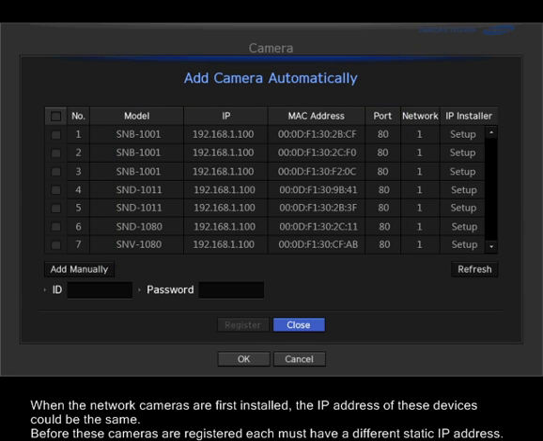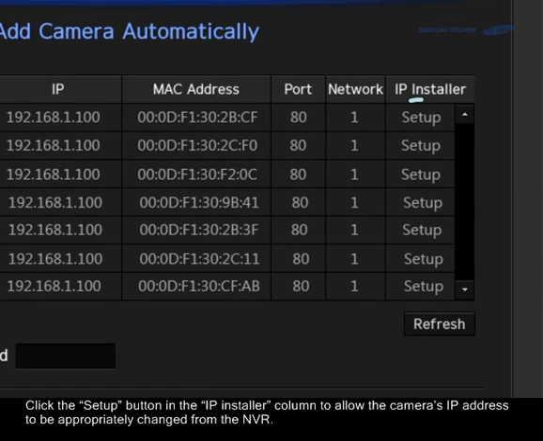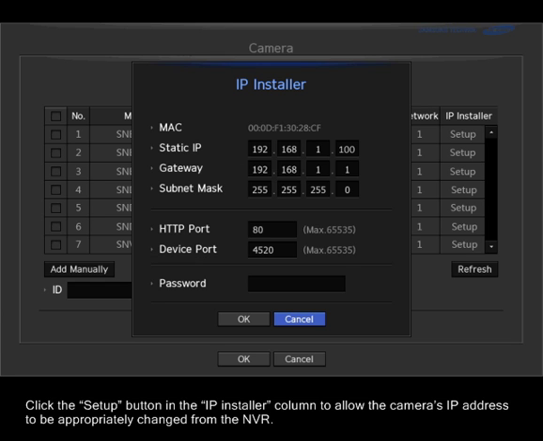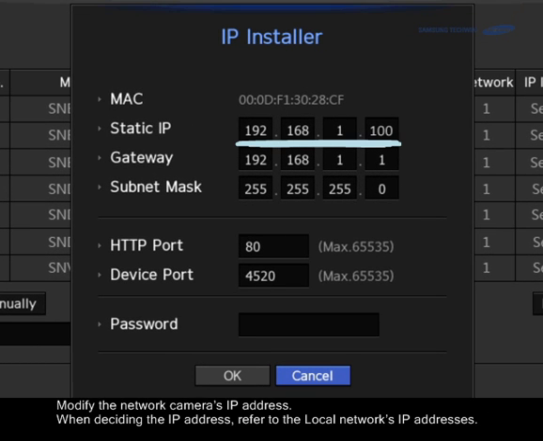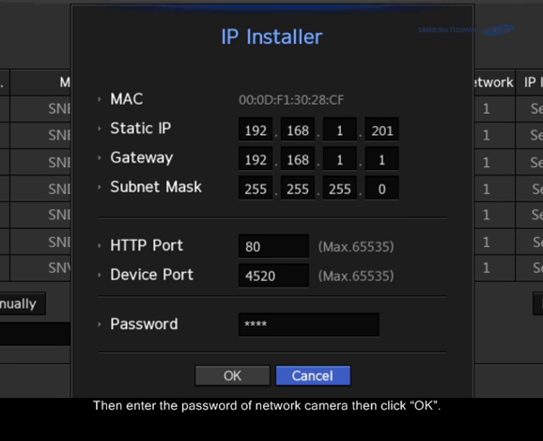When the network cameras are first installed, the IP addresses of these devices could be the same. Before these cameras are registered, each must have a different static IP address. Click the Setup button in the IP Installer column to allow the camera's IP address to be appropriately changed for that NVR. Modifying the network camera's address: when deciding the address, refer to the local area network's IP addressing scheme.